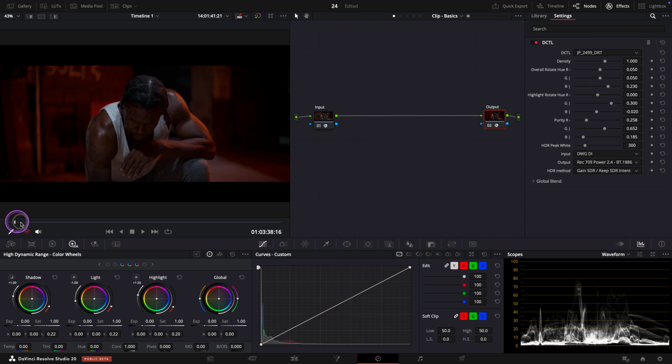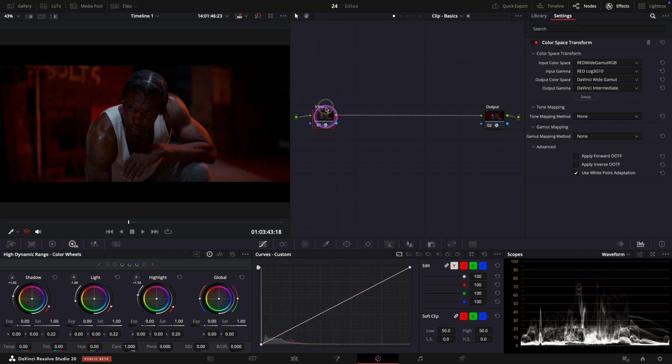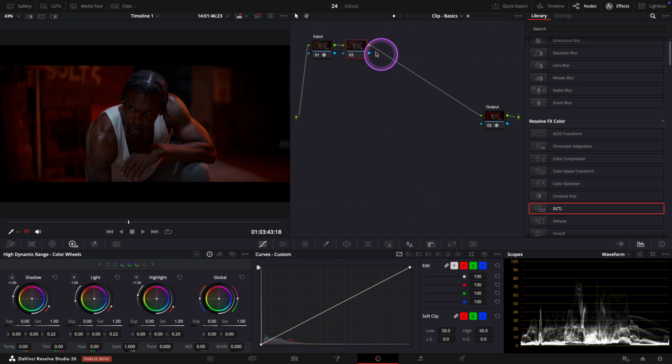Okay, now let's find our hero shot and start building our node tree. I think this is good. Normally at this point I would go ahead and apply the LUT first before these primary nodes, but this footage looks pretty underexposed, so I want to get it to a good exposure level before applying any creative look.